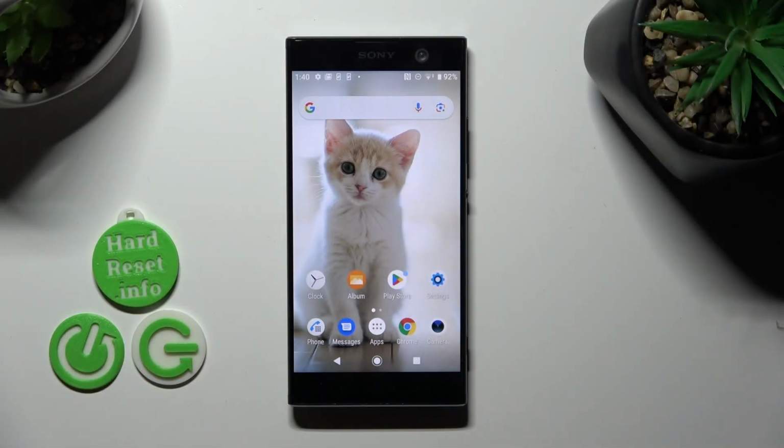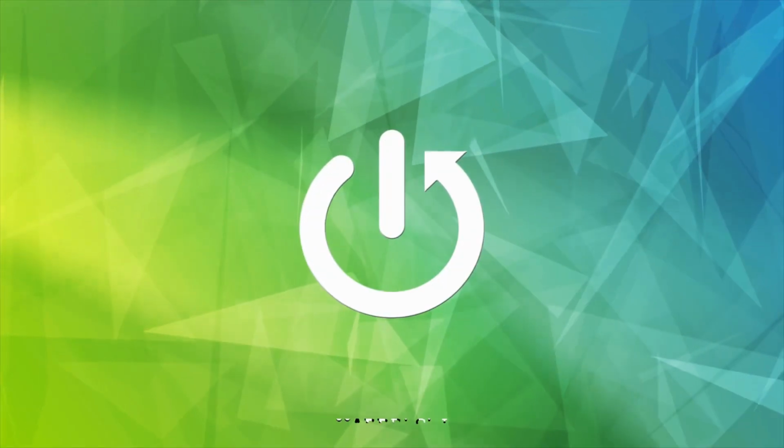In front of me is SONY Xperia XA2, and today I would like to show you how you can manage app permissions.